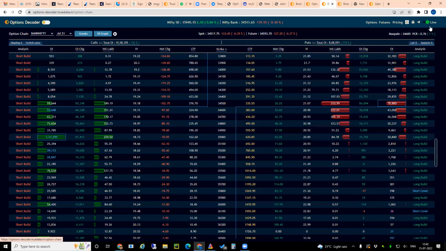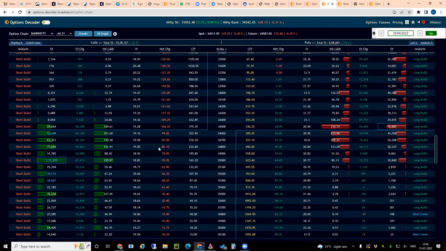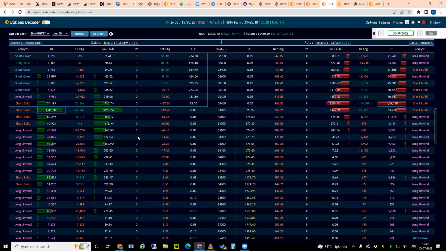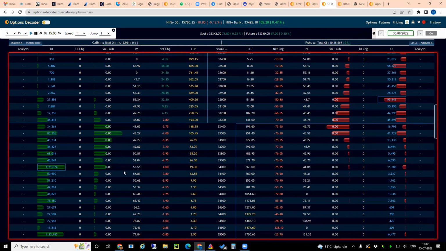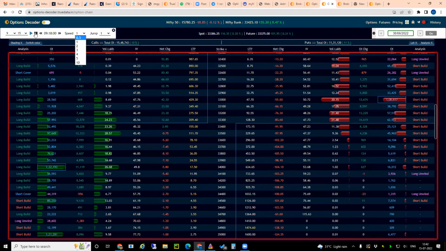And make use of this backtesting feature, wherein I can see the history of last to last week. Suppose I want to see even 30th June, I can go ahead and see what happened on this expiry, what mistakes I made, how the market went, and how I could have handled it better. I can see the entire option chain for that time. Let me just make it half a second update.